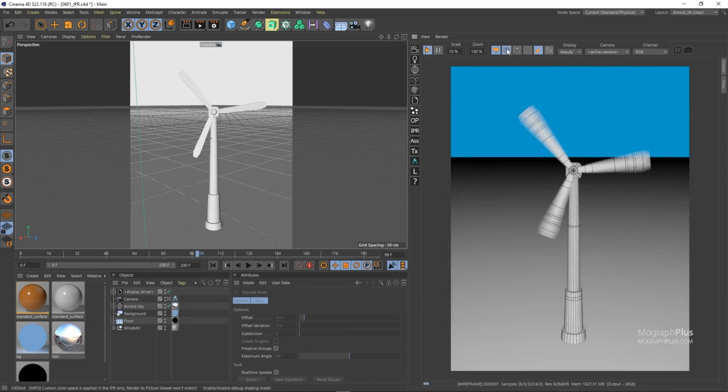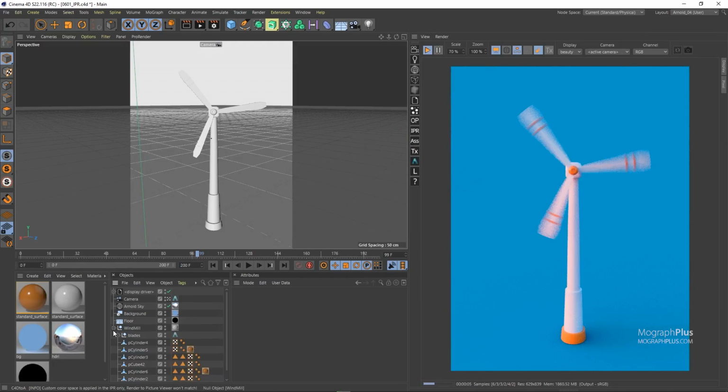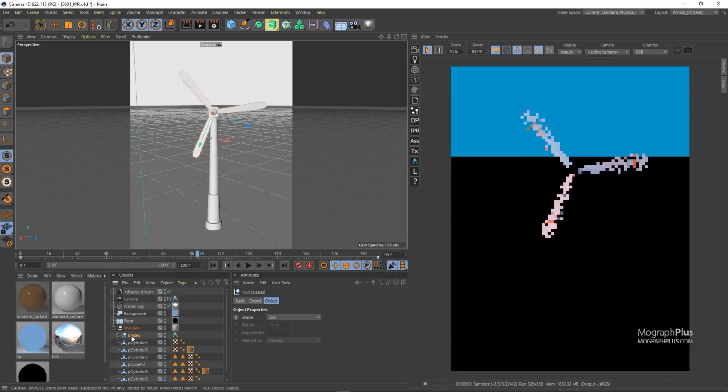Next, we have isolate selected mode, which allows you to isolate specific shaders, lights, or objects. First of all, make sure we don't have anything selected in the object or material manager. Now enable the isolate selected mode. Let's say I just want to render the blades geometry. I can select that group in the object manager. And now that is the only thing that is being rendered in the IPR.